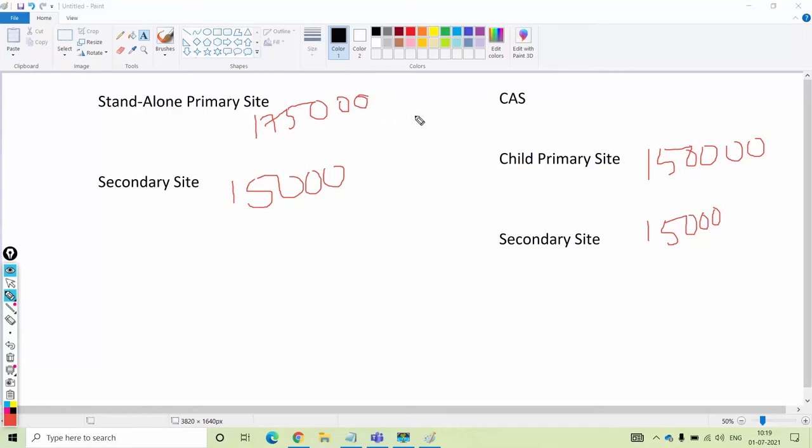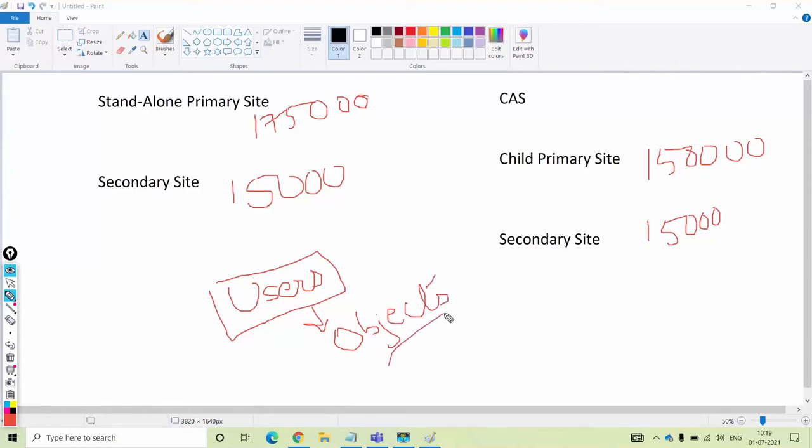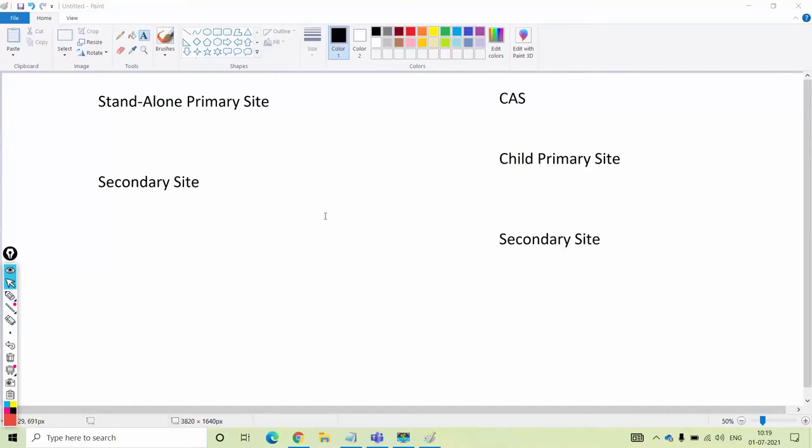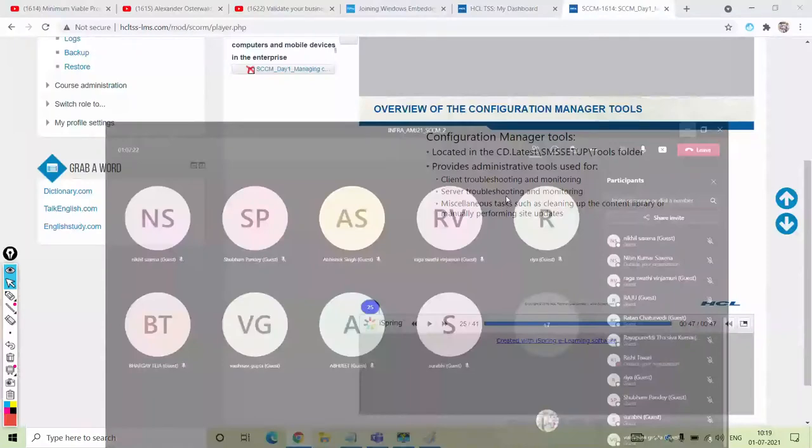For the primary side, child primary and standalone, you were right, but it is not users. I want to rectify this: it is objects. Objects can be users, mobile devices, computers, etc. So here it can manage objects, approximately 1 million. The rest you were correct. Now we'll move ahead.